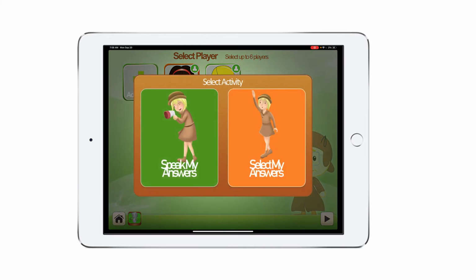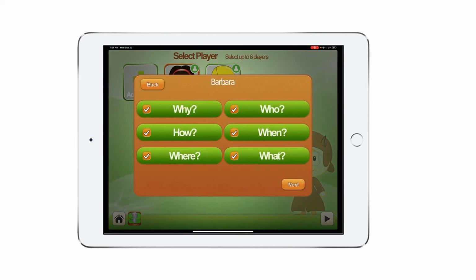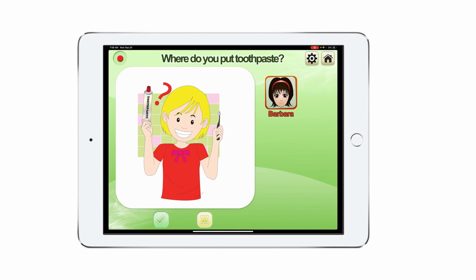There are two options here. I can speak my answers or I can select my answers. On Speak My Answers, it is designed for students to actually verbally tell the answers. Where do you put your toothpaste? And they have to verbalize on the toothbrush. You can use the voice recorder here, allow access to recording and get them to answer, and then you can play back so they can listen to that response. You as the adult can mark correct.